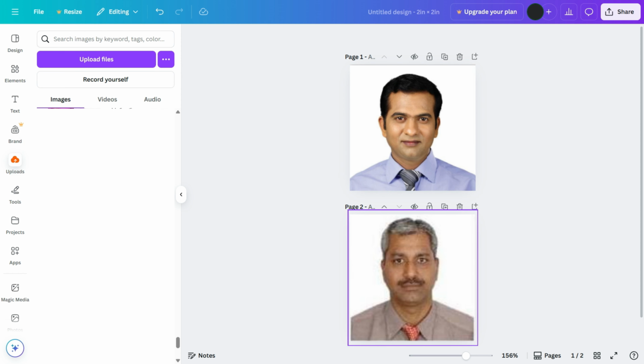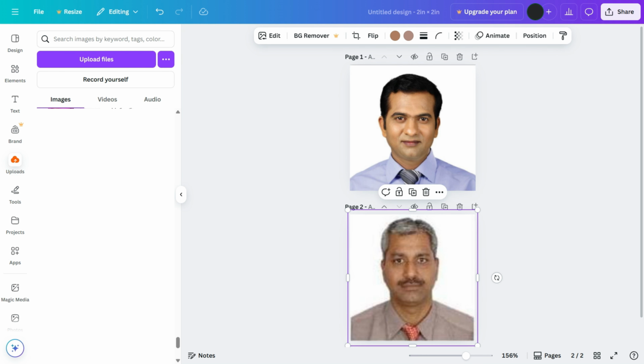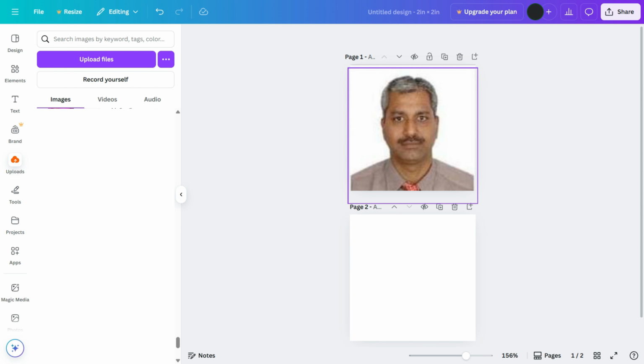This is just an example photo. The pixel is bad. In your case, you will have something like this, and you can just bring your photo on top of this. Okay, so select this, copy and paste. Now you see your photo is here.